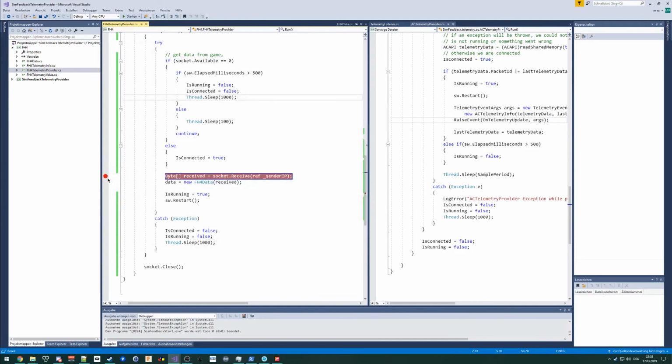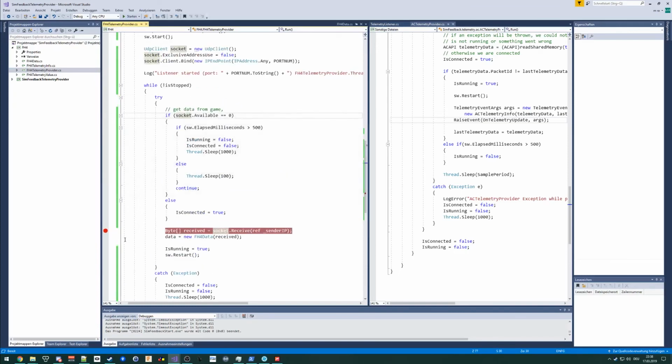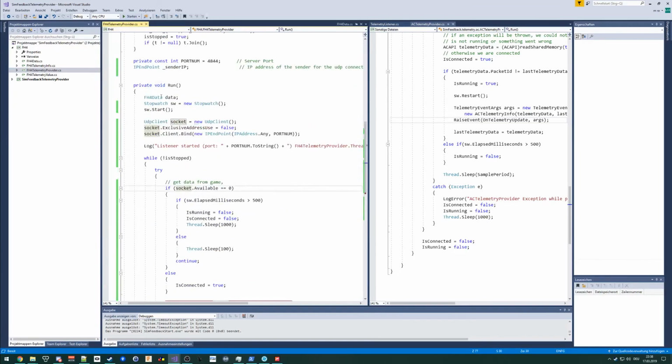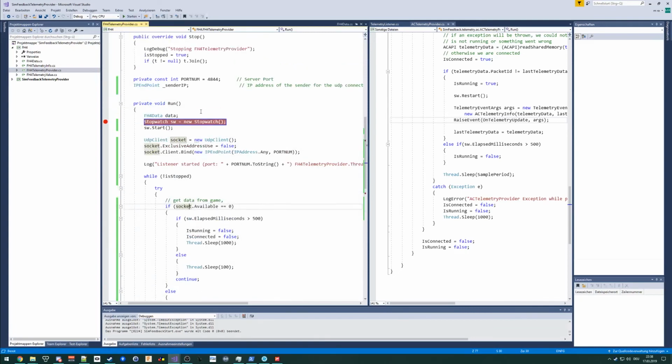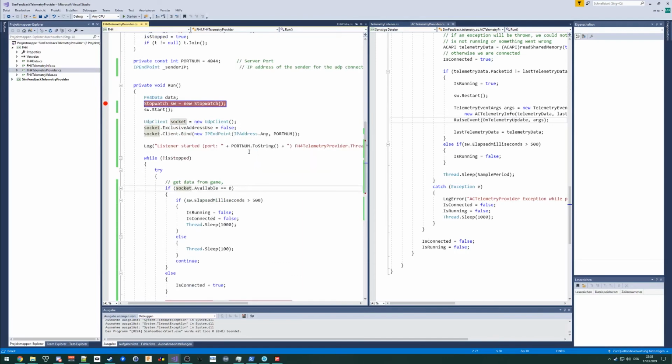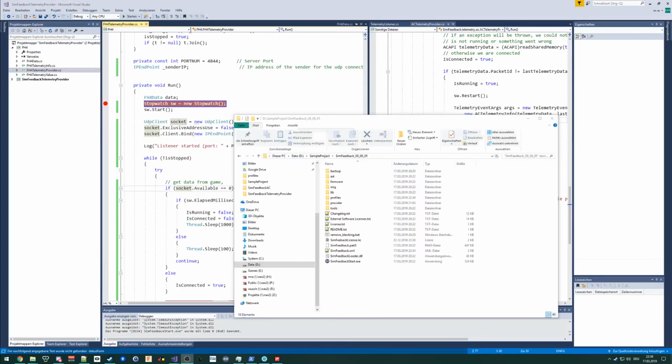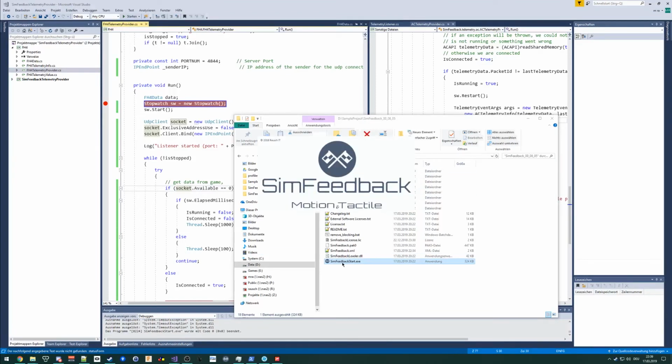We put a breakpoint here and start up, in our example, Forza Horizon 4. And then this breakpoint should get hit. Or let's do it a little bit in front, like here. And let's see what we got. So we're going to our installation and start SimFeedback.